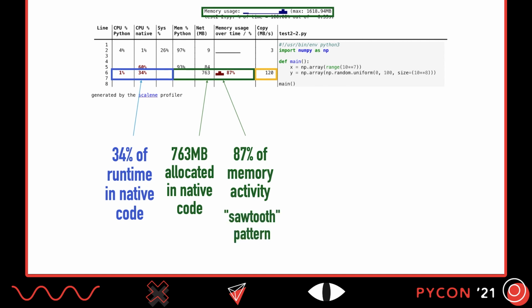But the memory trend is interesting. It exhibits this sawtooth pattern. It goes up and it goes down. And this indicates that it allocated a big chunk of memory, allocated what looks at a glance to be the same amount of memory, which it is, and then freed it. So this is a big clue, and this is confirmed by the copy volume number.